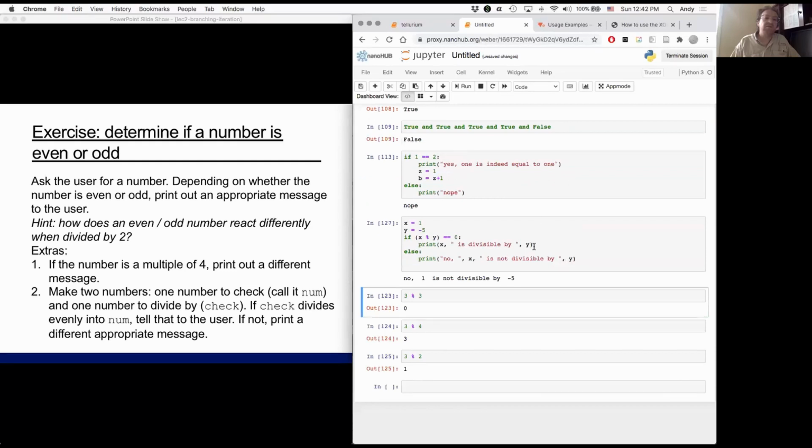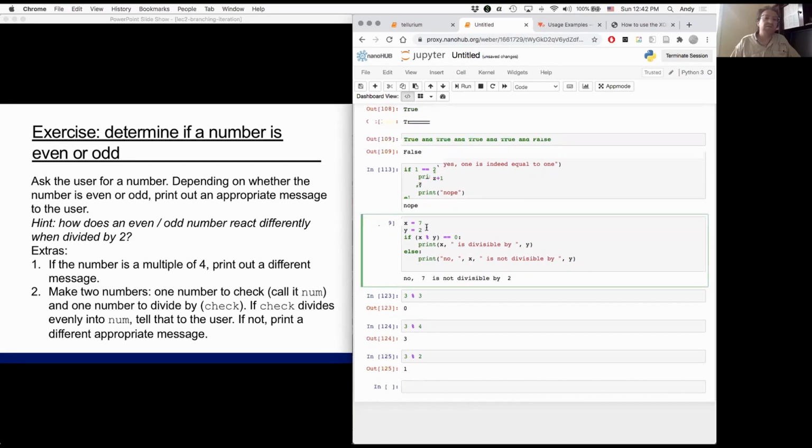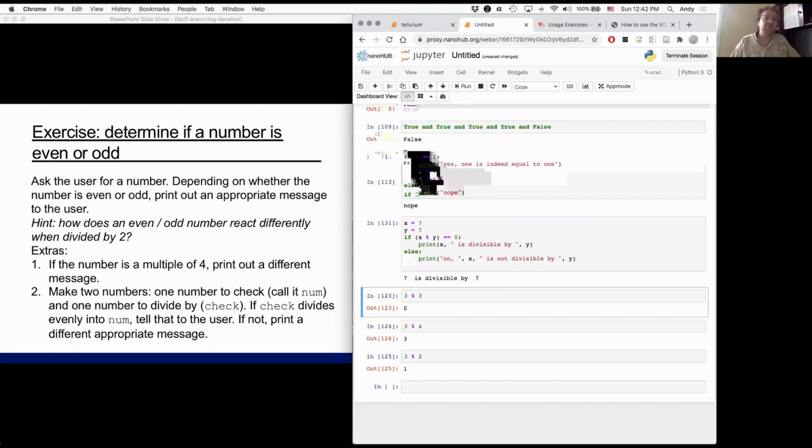Okay, good. So we can do 1, 7. Yes, 7 is divisible by 1, 2. Okay. So that's a first little example of how to check if one number is divisible by another. Okay. So, okay, is everybody good?